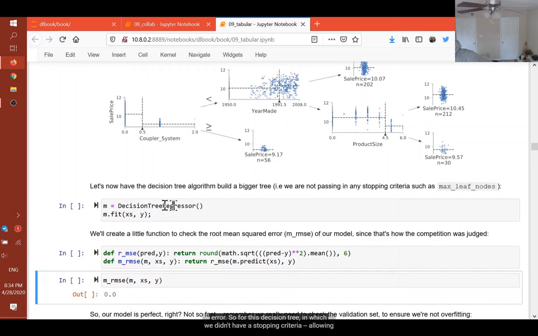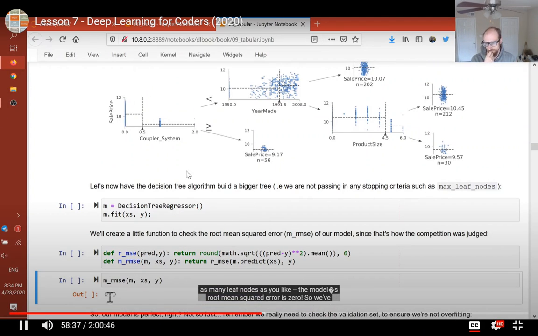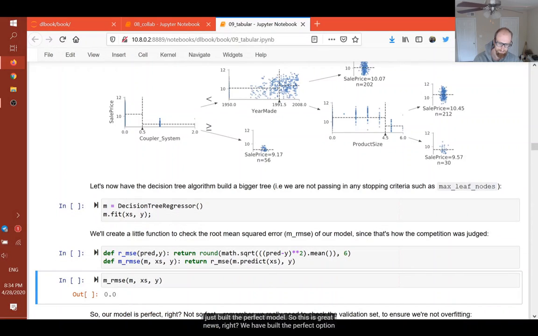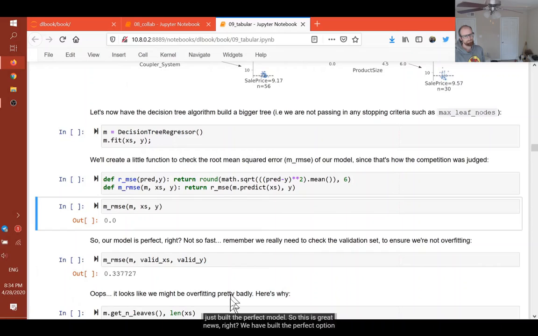So for this decision tree, in which we didn't have a stopping criteria, so as many leaf nodes as you like, the model's root mean squared error is 0. So we just built the perfect model. So this is great news, right? We built the perfect auction pricing system. Well, remember, we actually need to check the validation set. So let's check RMSE with the validation set, and it's worse than 0. So our training set is 0, our validation set is much worse than 0.